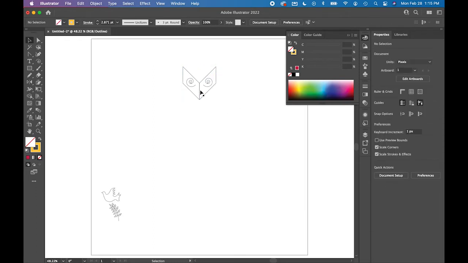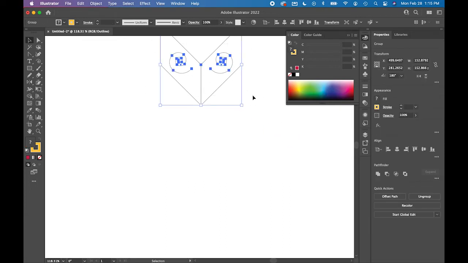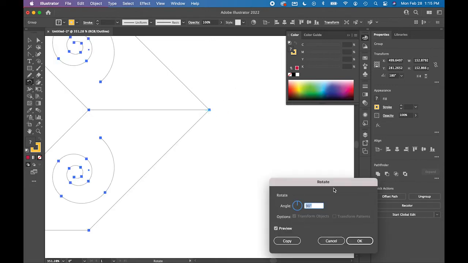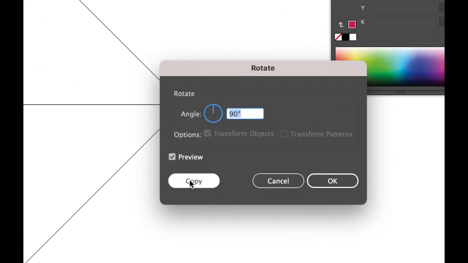And now what I want to do, I'm just going to zoom in a little bit. I want to select those and I want to rotate it around this point. So I choose the rotate tool. Let's zoom right in here. I want it to rotate around that point. Hold the Option key down so that you get the menu. And I'm going to rotate it 90 degrees as a copy.